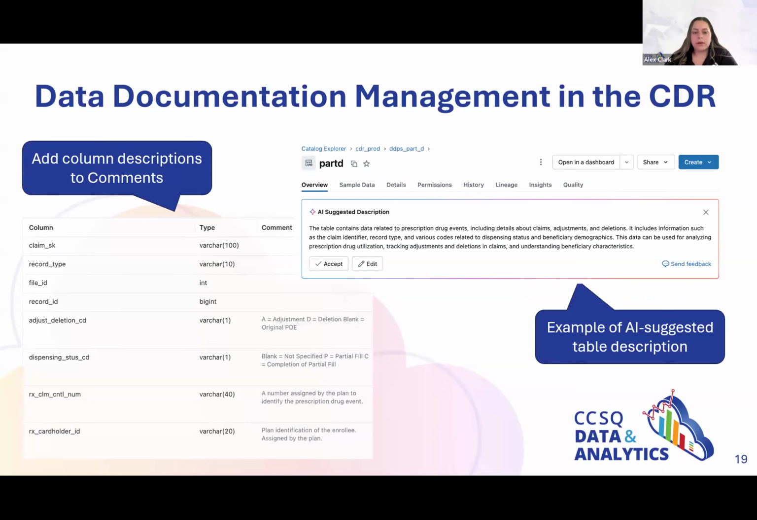And then on the right there, Databricks does offer an AI assistant. So there is this AI suggested description here. You as a data owner have the option to accept, edit, add something else, but just a nice feature that Databricks provides. So I think that's all I have for you all today.